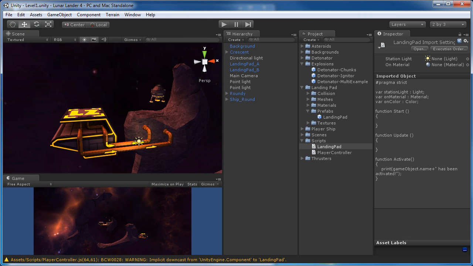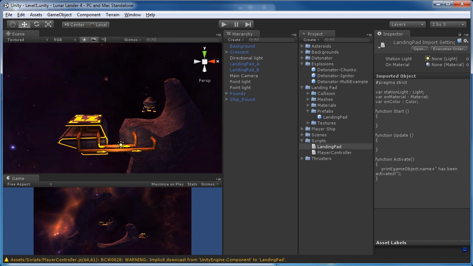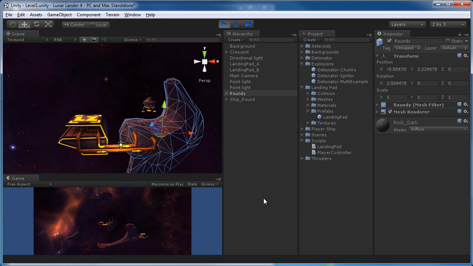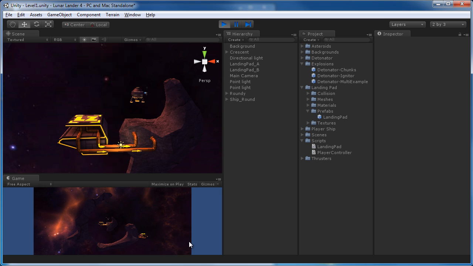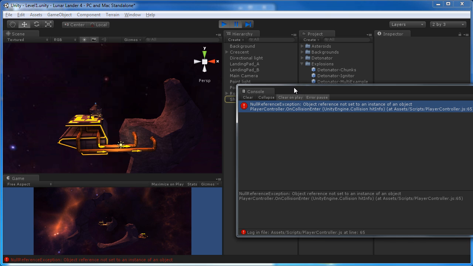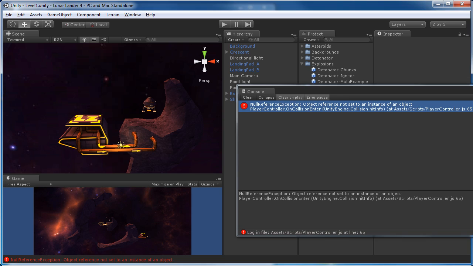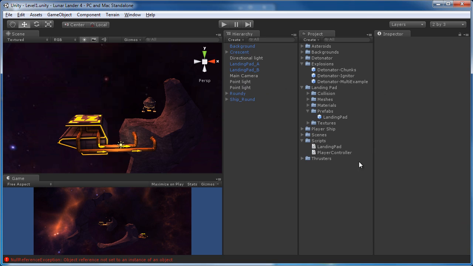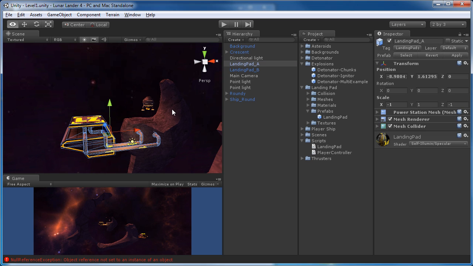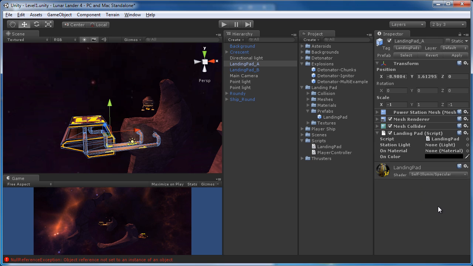Okay. If you get these little yellow errors, don't worry about them. It's not a big deal, at least not at this point. So you can ignore that safely. Just give this a play and see if when we land on that landing pad, we now get a message telling us exactly what we landed on. Oh, sure enough, we have not added the actual landing pad script to the landing pad. That would be important. So let's grab any one of these in the hierarchy here and drag that landing pad script onto it.